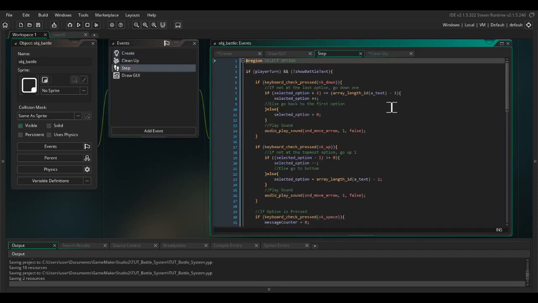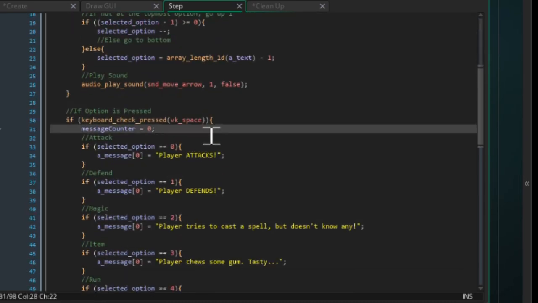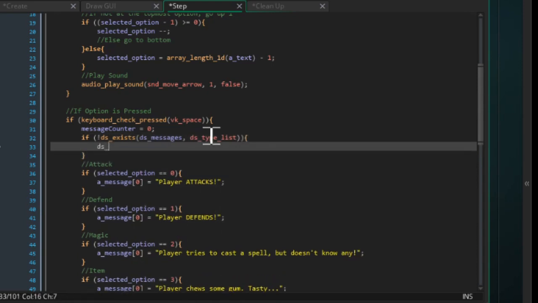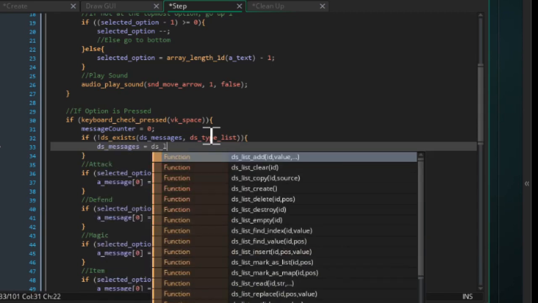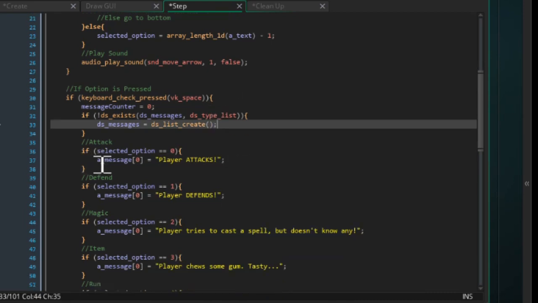So in the step event we're going to be replacing all the messages with ds list. Let's do a check here as well. So if it doesn't exist, create it. And we're going to replace all these messages now.